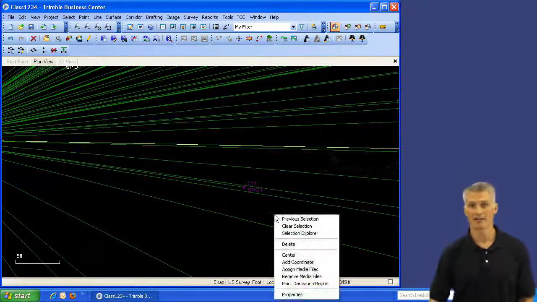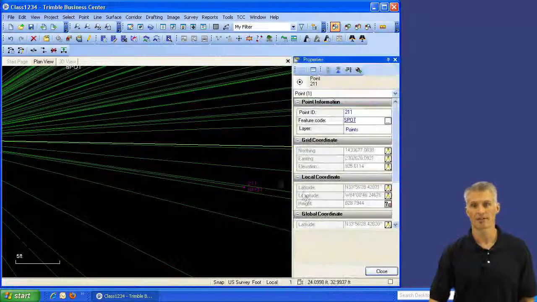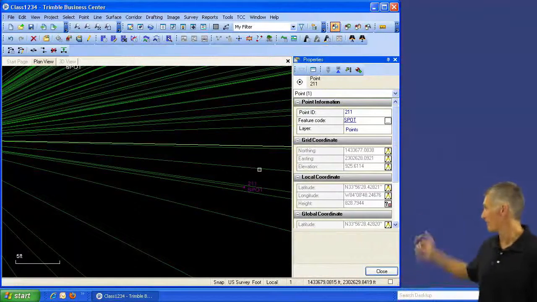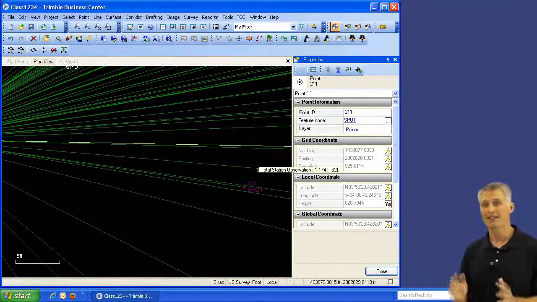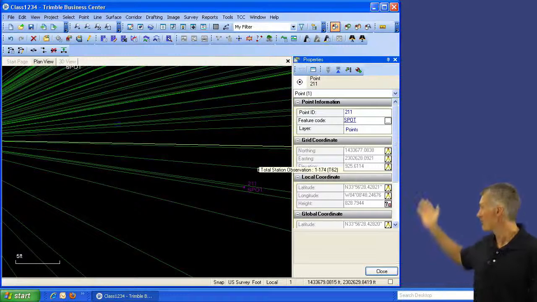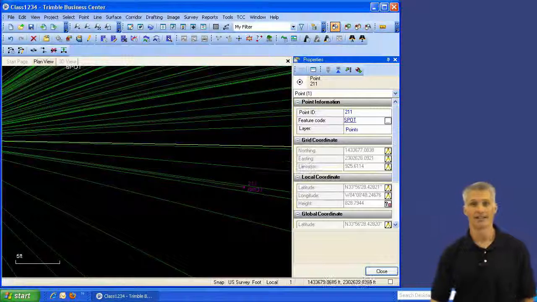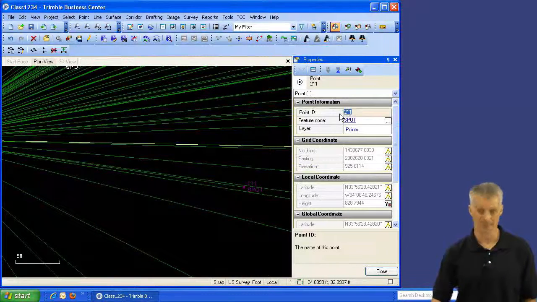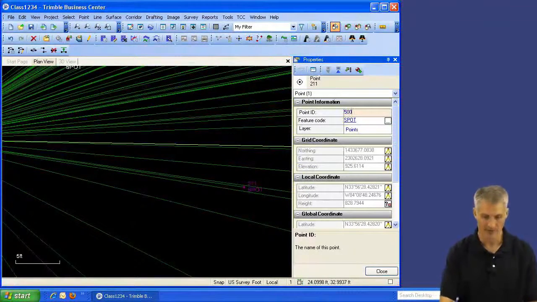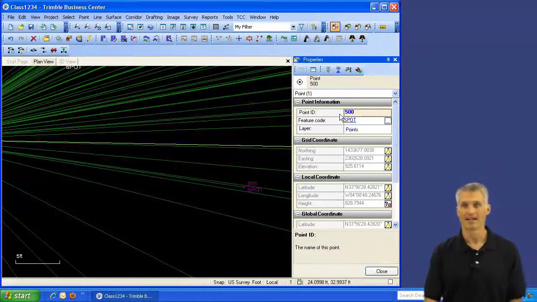Now if I right click out in space and choose the properties for that point, my properties dialog box will open up. Anything in blue can be edited. So right here I've got my point ID and I've got my feature code. So if I needed to change a point number, let's say that needed to be 500 instead of 211, I could just type that in and enter it.